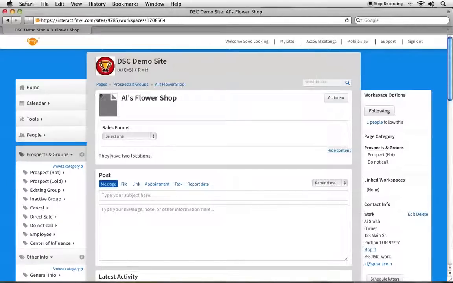So you can even put in your own image here. I go up to the action bar here on the right and I choose edit page name and description and edit page image. So that allows you, maybe there's an accidental typo or something like that, and then you can upload your own image for Al's Flower Shop.